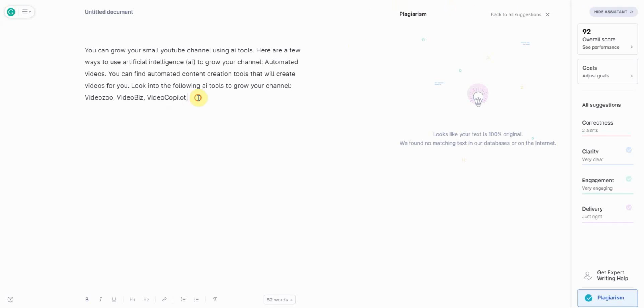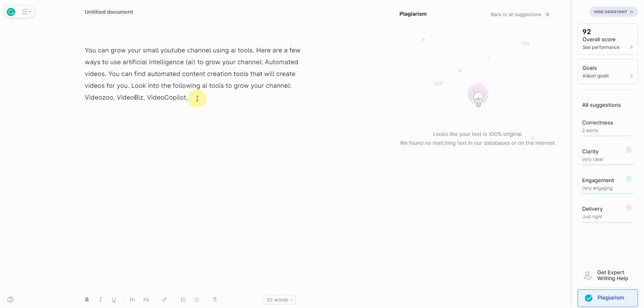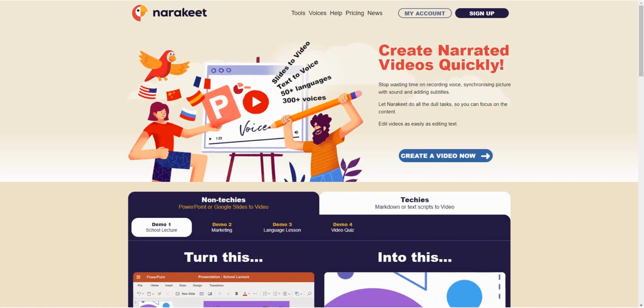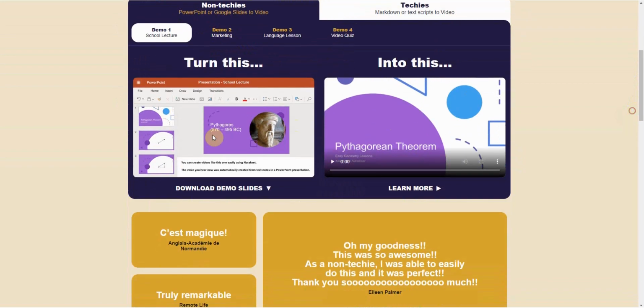And lastly, if you also want to change this into not just an article or a blog post, but you want to convert it into a video, this next tool will be very helpful. Next tool is called Narrate. And what Narrate does is it takes your Google Slides or PowerPoint presentation, and it converts it into a video. I'm just going to show you the quick video right here.